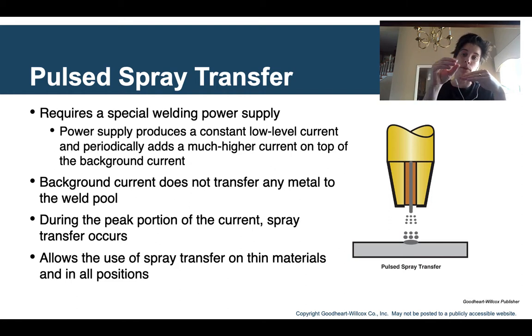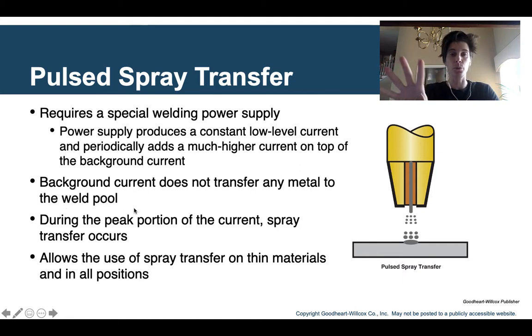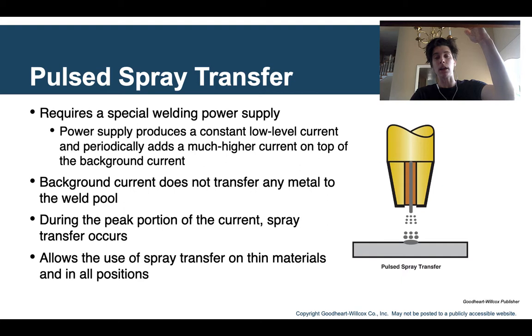So that melts the metal, doesn't melt the metal, melts the metal, doesn't melt the metal, but it's obviously occurring very, very quickly. When it's at that background current, no metal is transferred into the weld pool. But at the peak, when it bumps the current way up, spray transfer is occurring. So it's pulsing: spray transfer, not spray transfer. Now, this is really useful because you can use spray transfer, which is a really nice deposition mode. It's nice and clean. You can use it on thin materials and in all positions with the ability to pulse, which is really great.